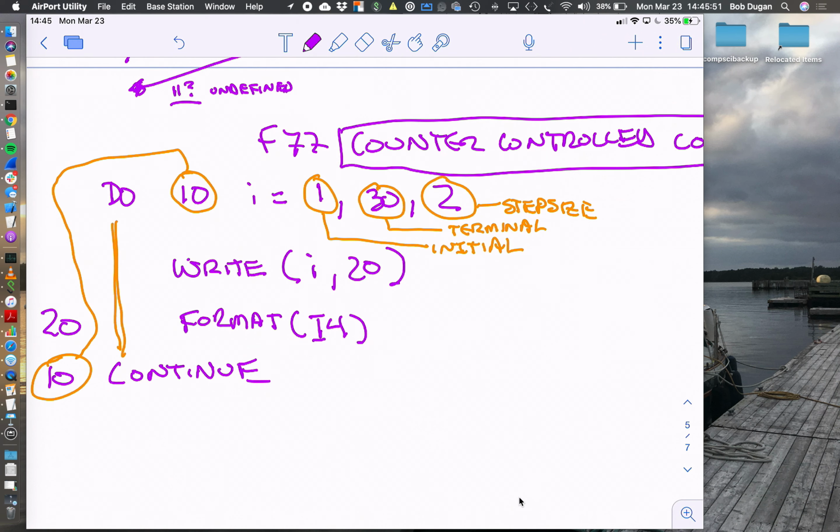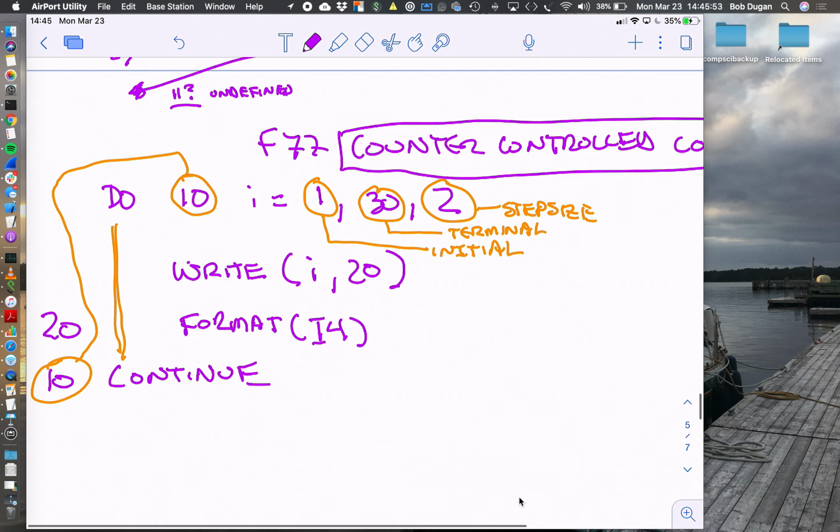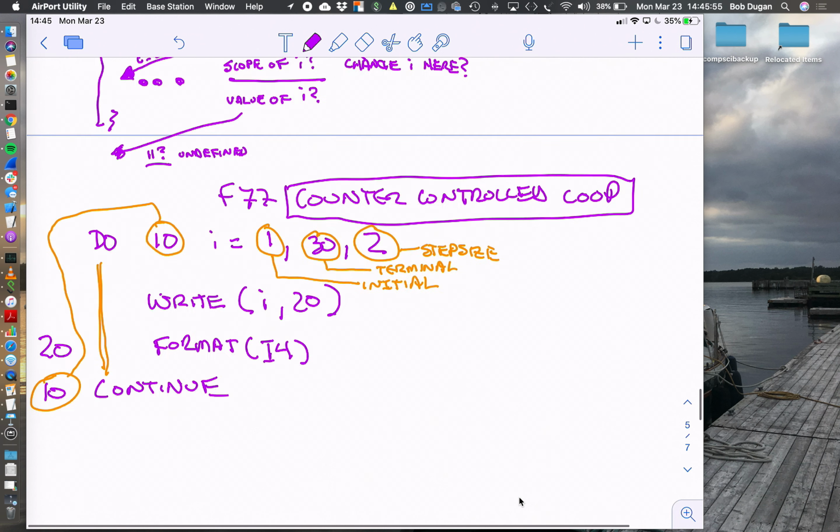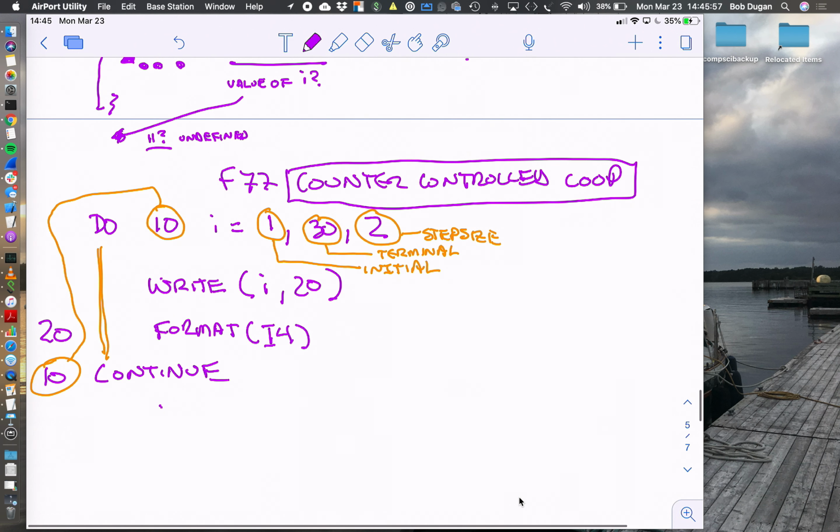Okay, what we should see as output is we should see 1, because that's the initial value that I is set to. The next number after 1 should be 3, and that's because we're going to add our step size to 1 to get 3, then 5, then 9, all the way up to 29.